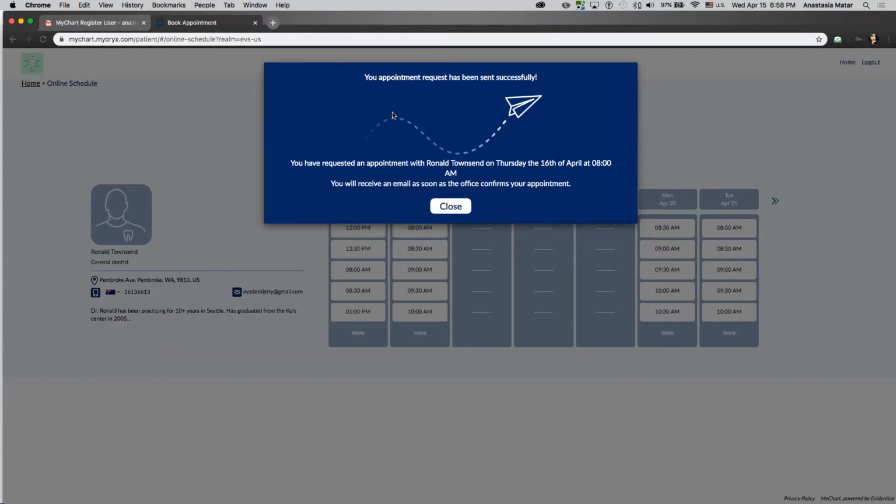Or they can click on do it later, and it tells them that your appointment request has been successfully sent and you have requested an appointment with Dr. Ronalds on Thursday, 16th of April at 8 a.m. You will receive an email as soon as the office confirms your appointment. So the patient is already aware that the appointment is not yet confirmed until you actually accept it, and they will receive an email as soon as that confirmation happens. So that way, at least the patient is not assuming that the office is going to be ready for him until they actually receive that email.